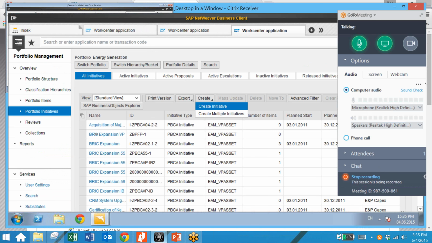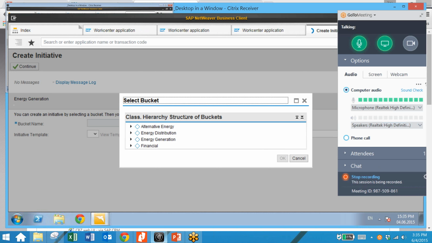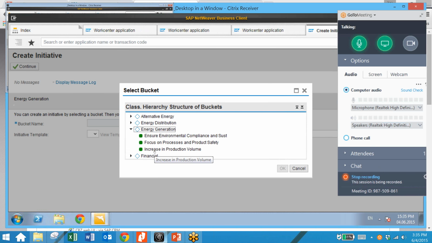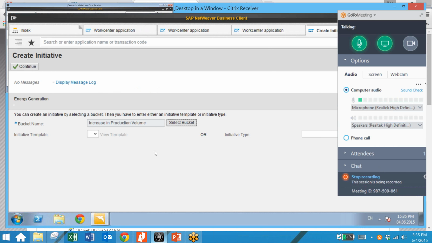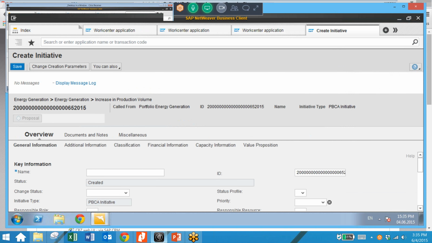So we're going to click on create initiative. And the first thing we have to do is select a bucket for this initiative. So we're going to choose energy generation and then increase in production volume. And we're also going to assign an initiative type. The next thing we have to do is give this initiative a name. And we can also assign our own ID number to this initiative as well.